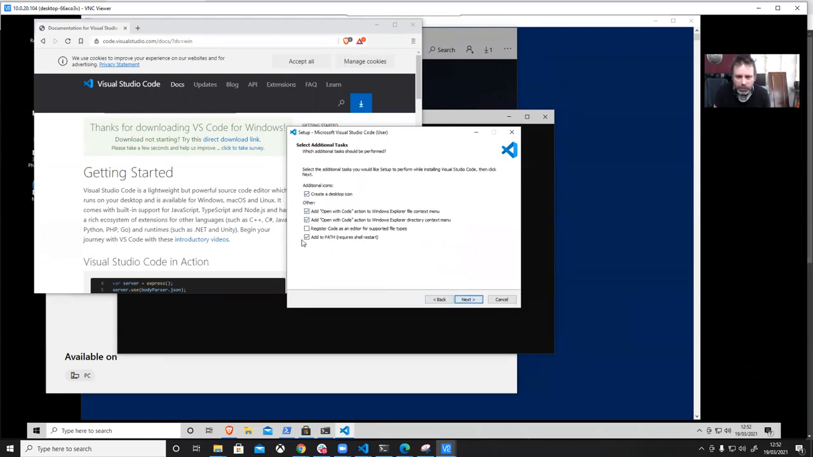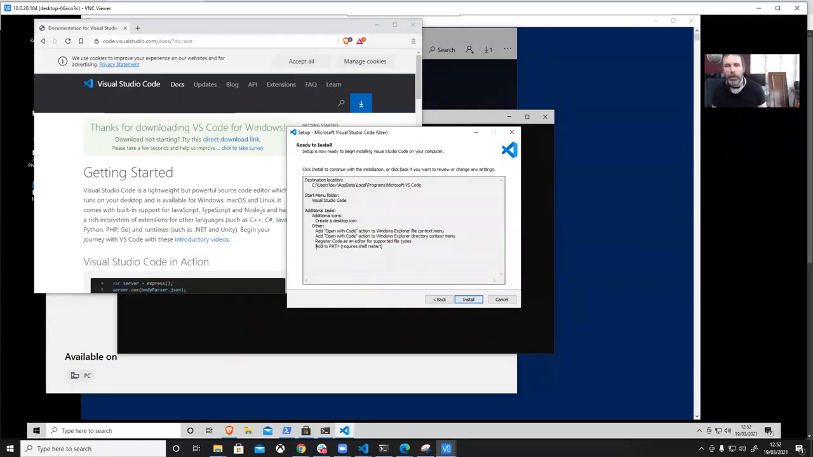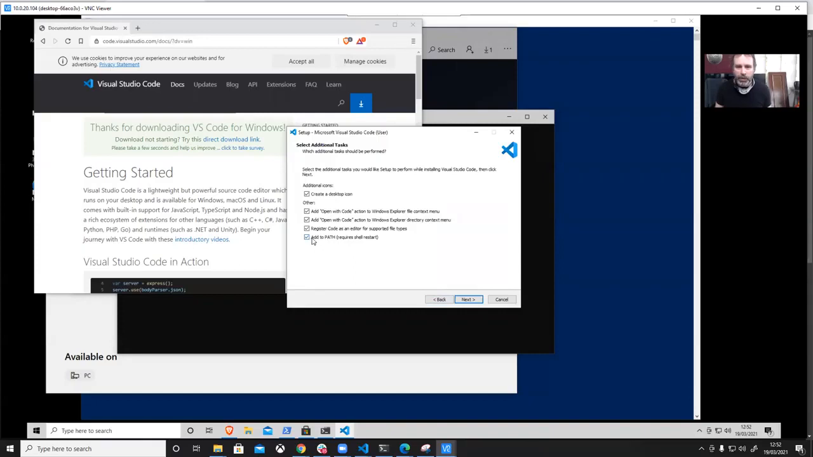We'll add some bits and pieces and register it with the supported file types, and make sure the bottom one's ticked as well. If I go back, make sure that add to path is done. Now, bear in mind, it requires a shell restart. That means it's not added to the environment variables, so if you were to run it in shell, it will not see it until you restart the shell.